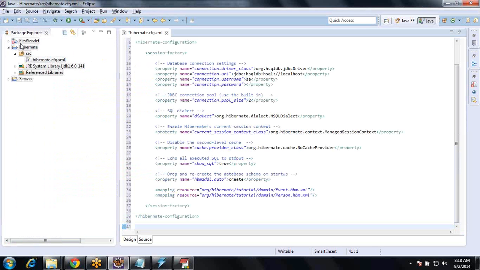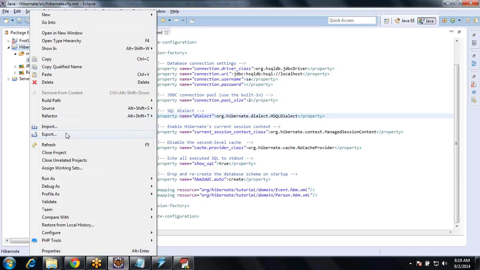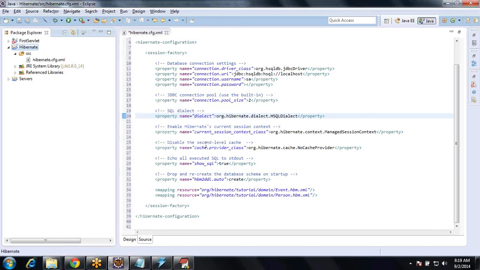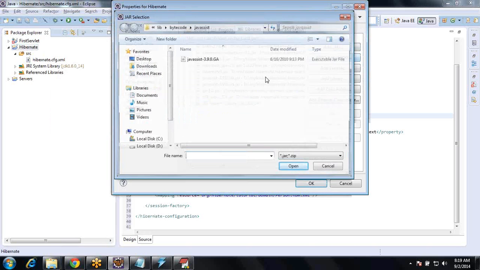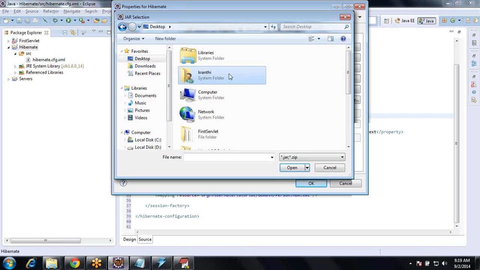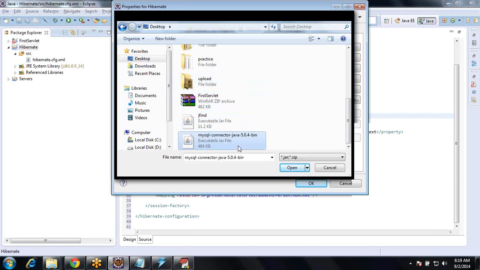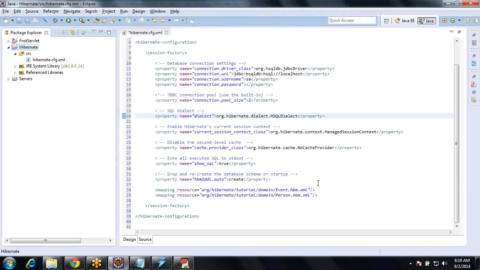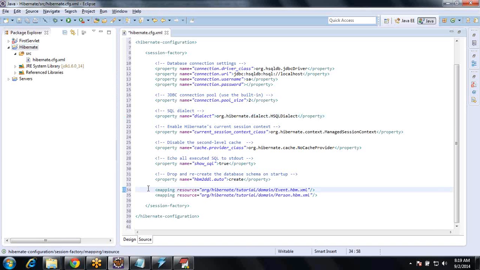So now I am writing my own connection URLs, my own drivers. Here it uses HSQLDB as a database, so I don't want to use that. I want to use my own MySQL. And one more thing, right? In the build path you also have to place your database driver. Add external jar. Okay, I can add this one.